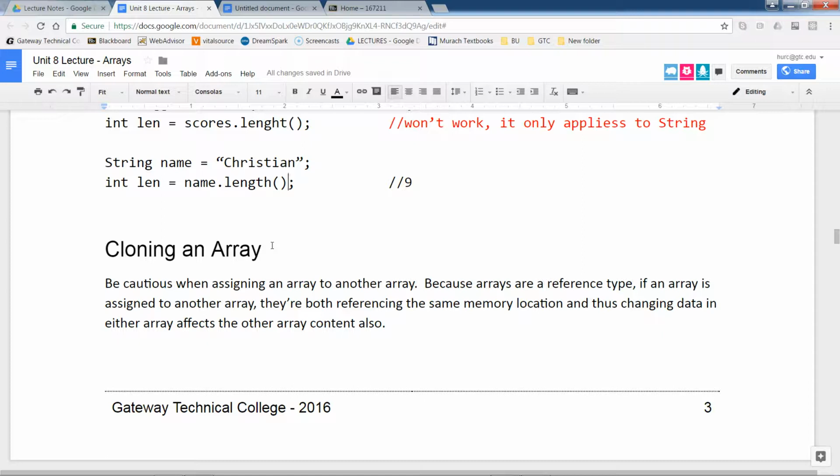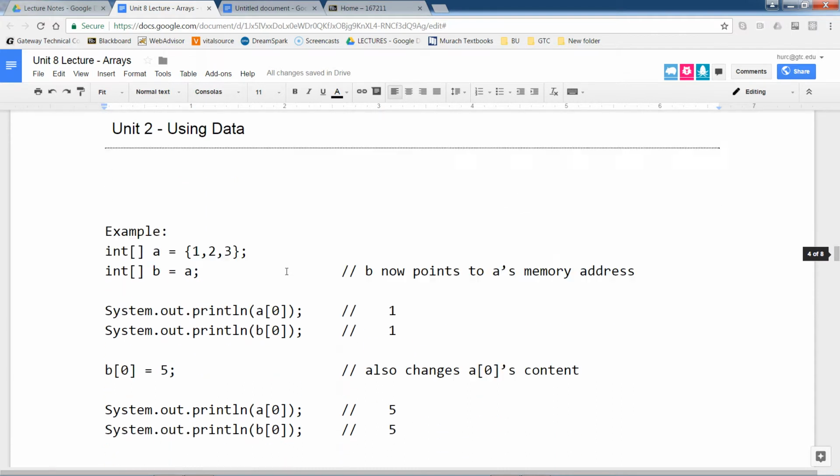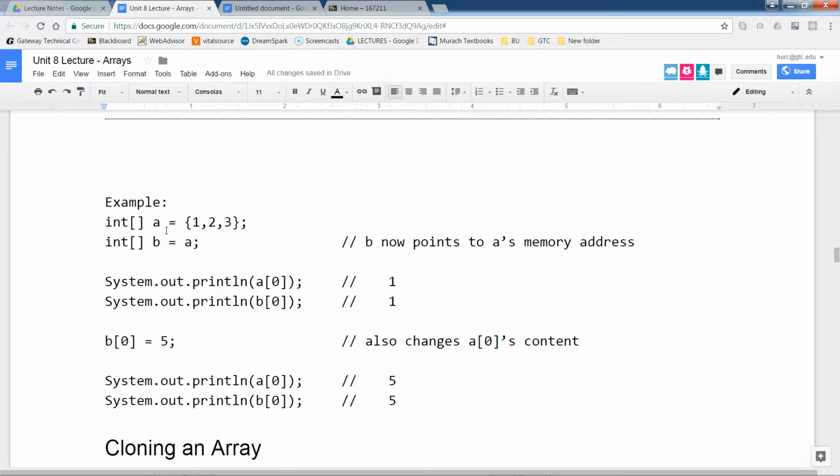It's just like you and your spouse sharing the same bank account. If you add money to the account, both can see it. If you take it out, it affects both as well, because it's the same account. So just be careful when you do that, because you might think, hey, I got an array called A, I make a copy of A and put it into B, and if I change B, it will not affect A. Well, that will be a problem, right?